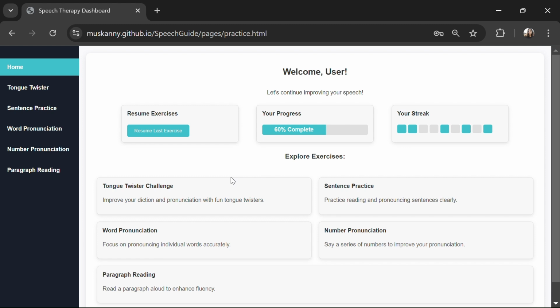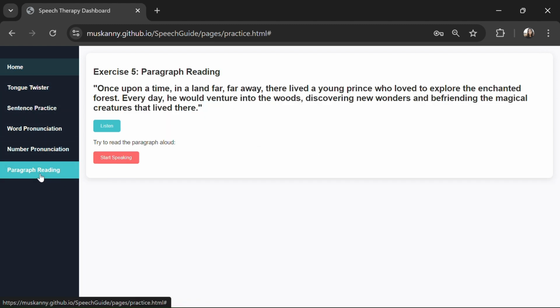Here the user can resume their last exercise, see their progress over time, and also see their past days' streak. There are a few exercises that are onboarded on the platform as of now. If I go to a particular exercise, for example the paragraph reading, the users can choose to directly speak or to listen first and then speak.